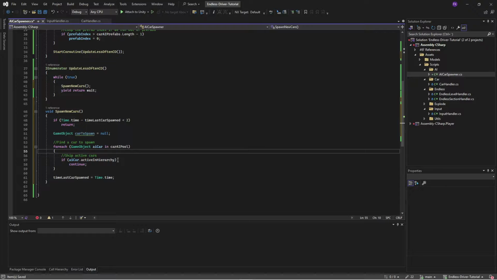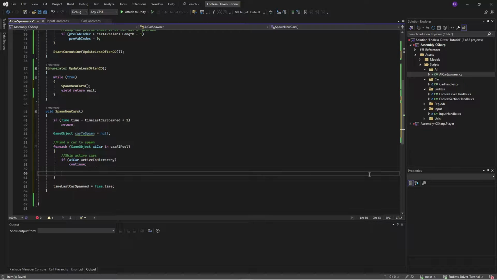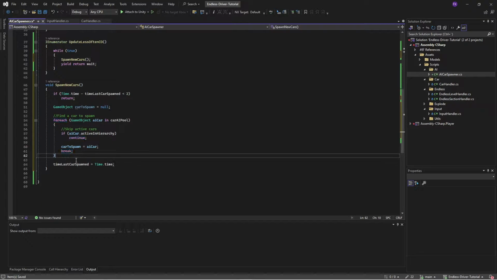So let's skip the active cars. So we'll check if car AI car is active in hierarchy, then we are continuing. So we're skipping that one until we find a car that is actually available. And in that case, we are going to store that as car to spawn, and then we'll break this for loop. So we will exit the for loop.